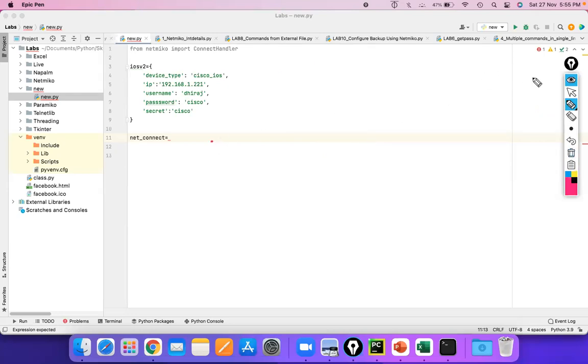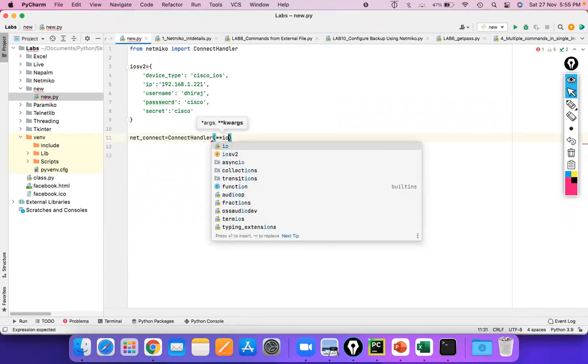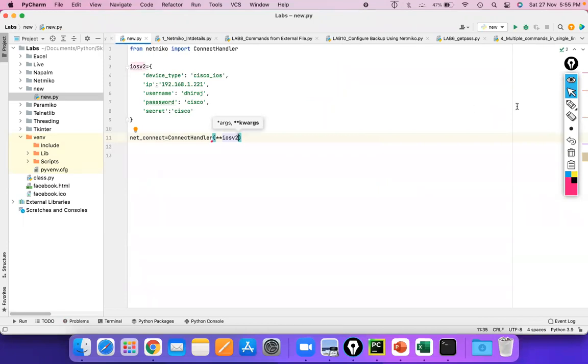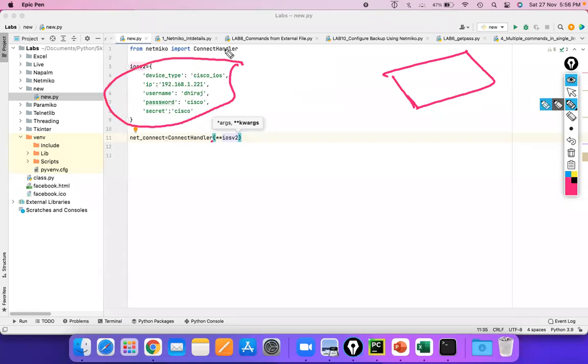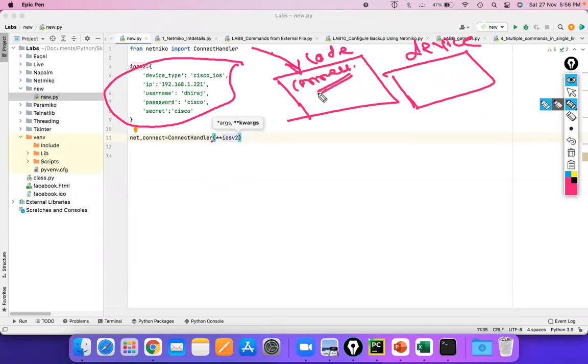How to pick that, we're going to see now. It's a variable. Now, connect handler star iOS v. Right now, let's say this is my device. This device has been configured with these details. This file that I have imported is into my code. This is my code, this is my device, and this is connect handler. In this connect handler, I need to tell Python to go to this device with these credentials. So I will send these credentials to this device via connect handler.